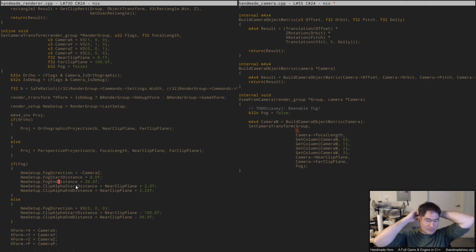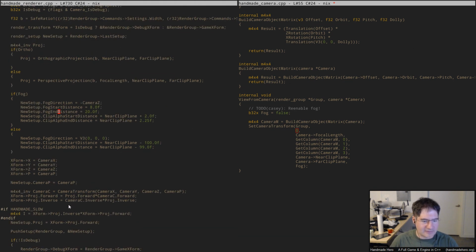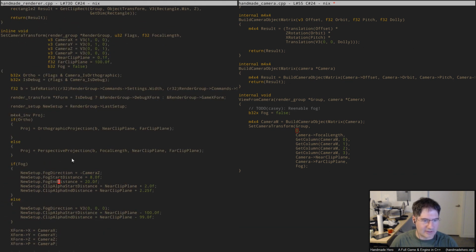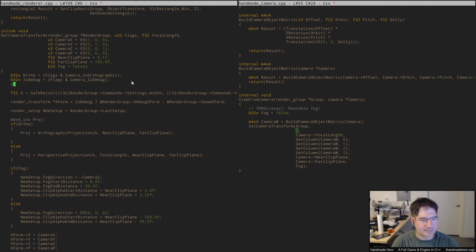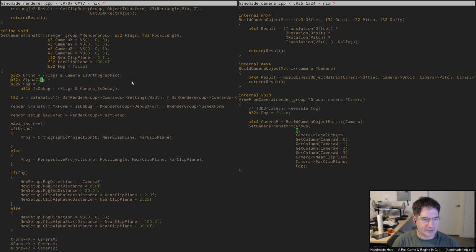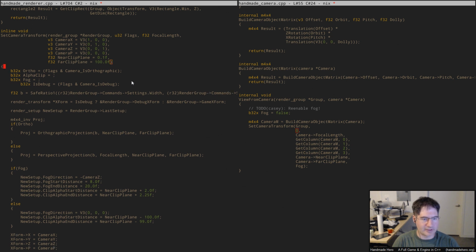And the same thing is true of the clipping, the alpha clip. We need to set these things. And if we don't set them, then this stuff won't work, right? So let's go ahead and try to make this a little bit better than it is right now, because right now it's super crappy. Let's do an alpha clip and a fog. Let's remove the parameter for fog.